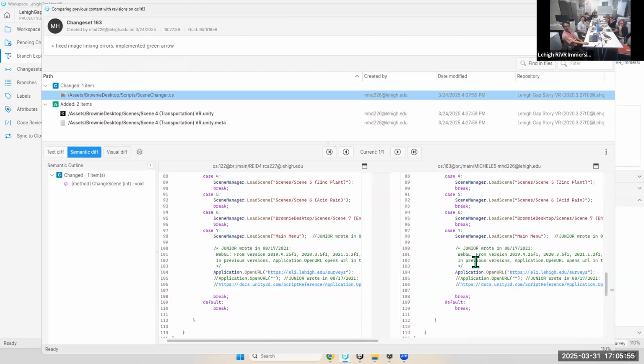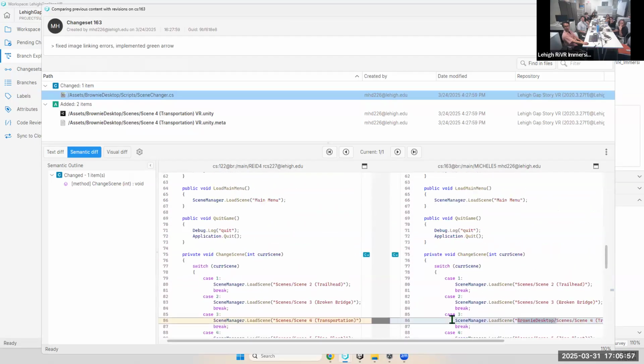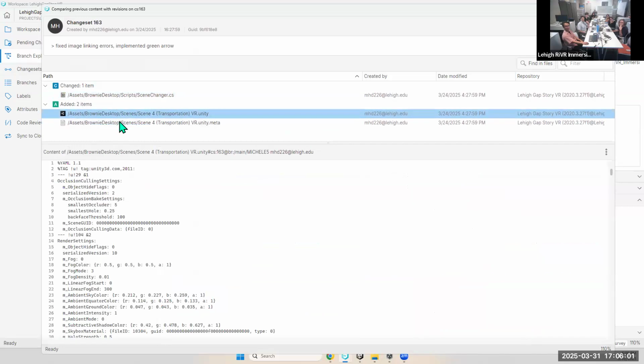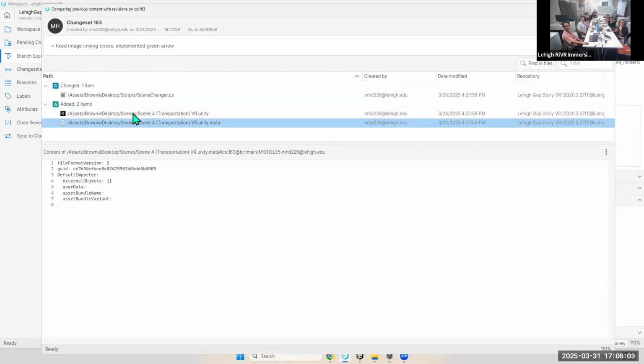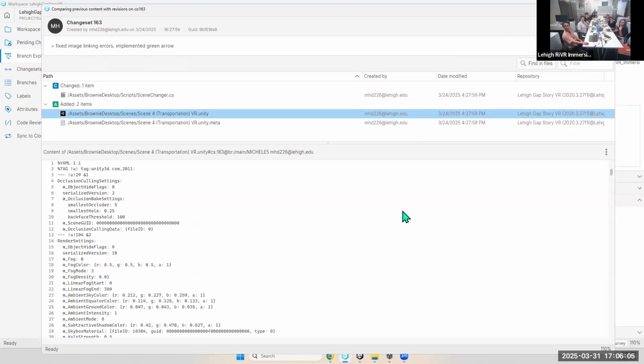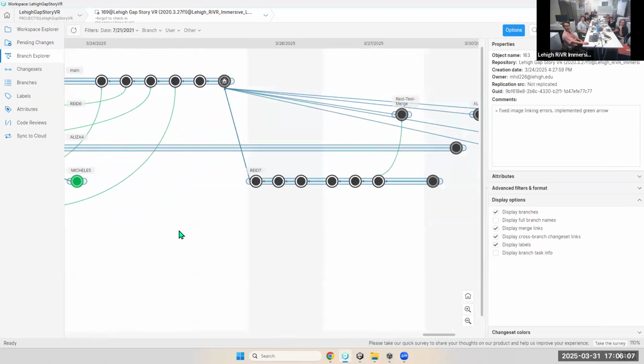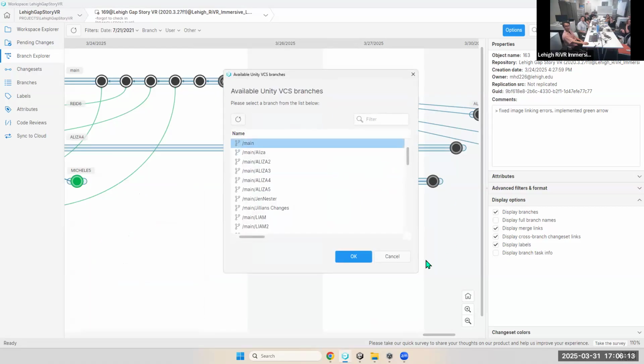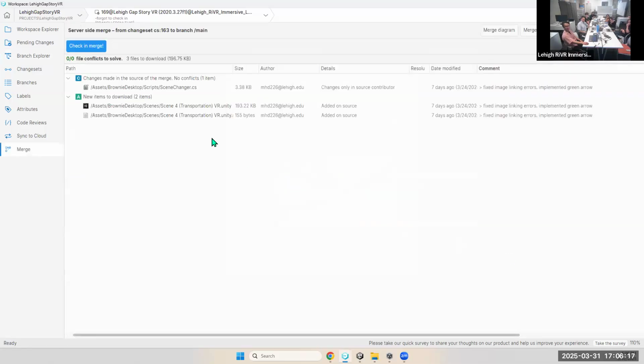Scene change, did anyone else work on scene change? So it's probably fine, just these two. Worst case, you can shelve this change set and apply it. So let's merge Michelle's to main first. How did we not do that last week? I thought we did. It happens, I guess.